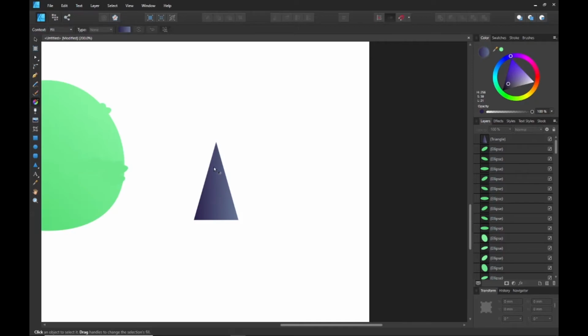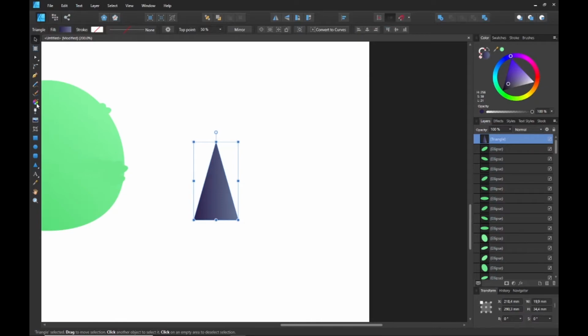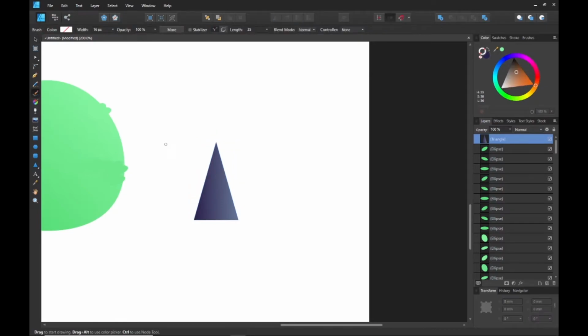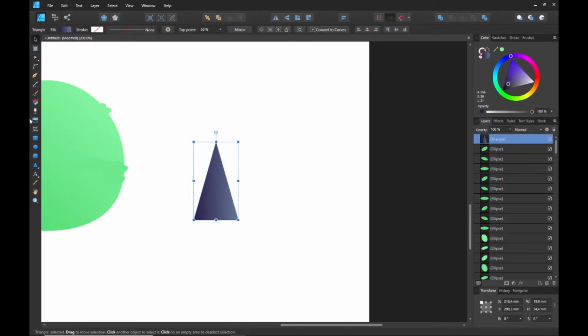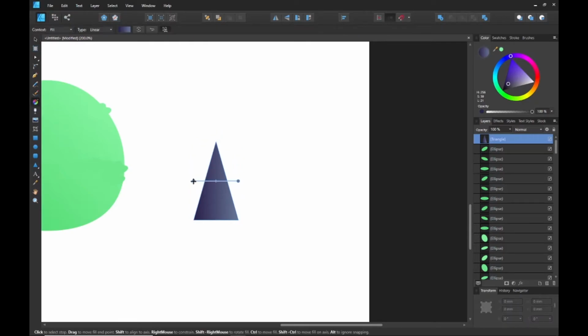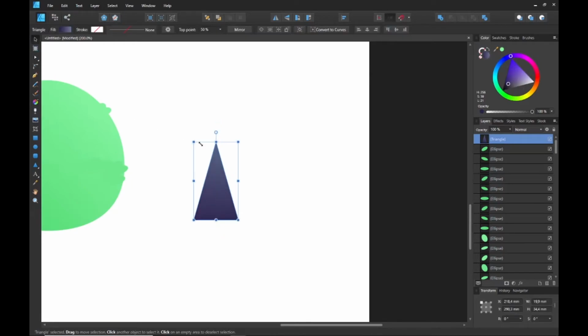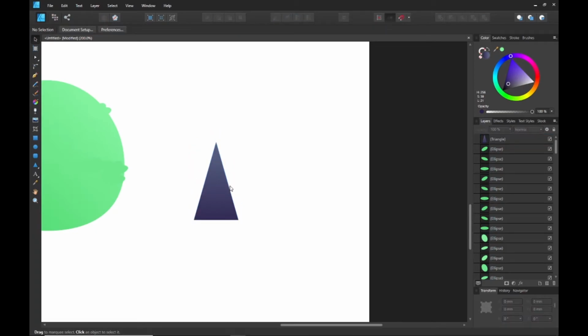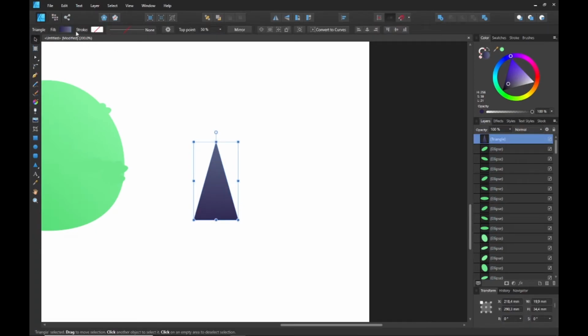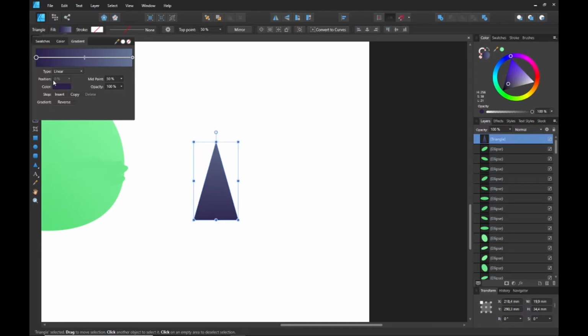We will change the direction of the gradient by using the gradient tool. There we go. You first have to select the shape and then use the gradient tool, otherwise it won't work. It's that way. Perfect. Like that. Okay, perfect.